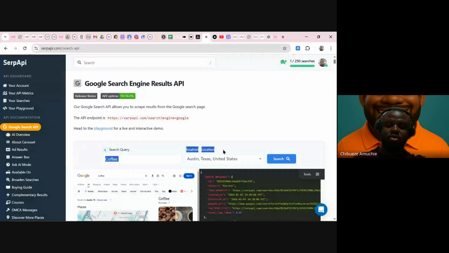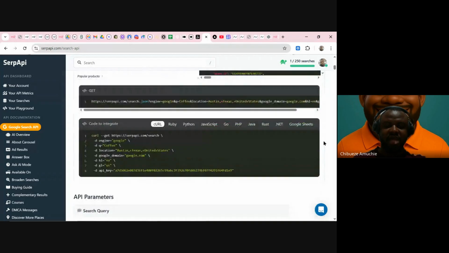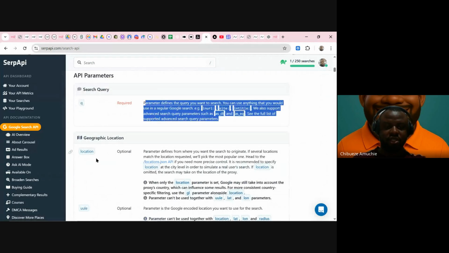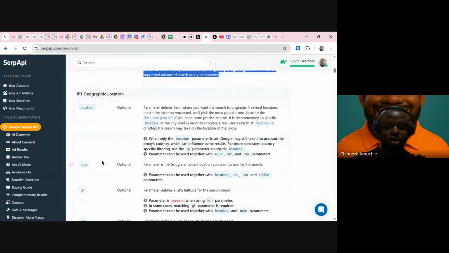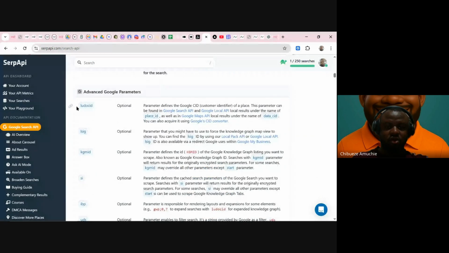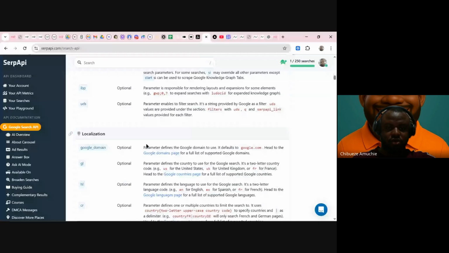You can go to the playground, but let's assume we don't need to. Now, look at the API parameters. Q: so what does Q do? You can read all this. What does location do? You understand? You go down, you can read them. These are other parameters. Even if you do not understand this, now look at it.